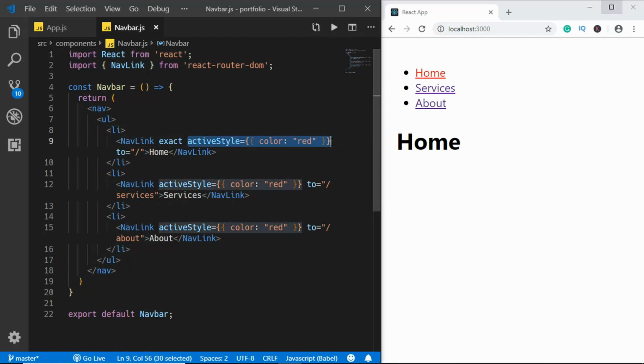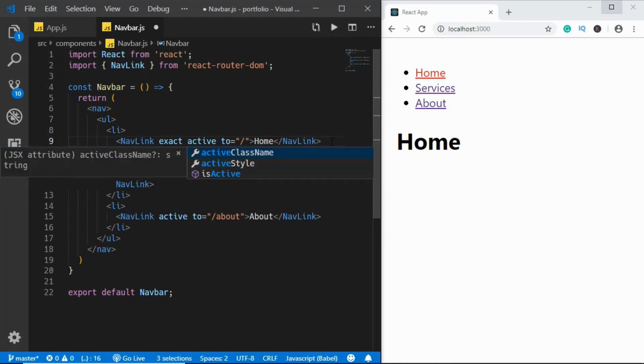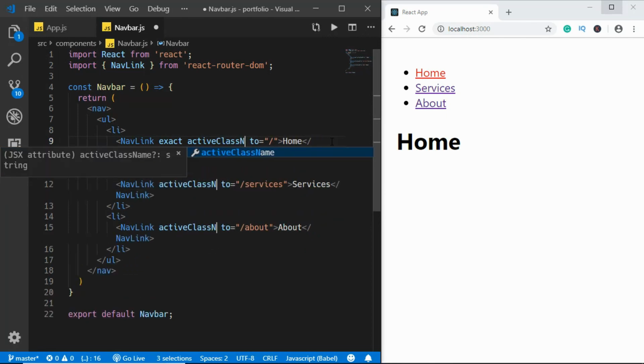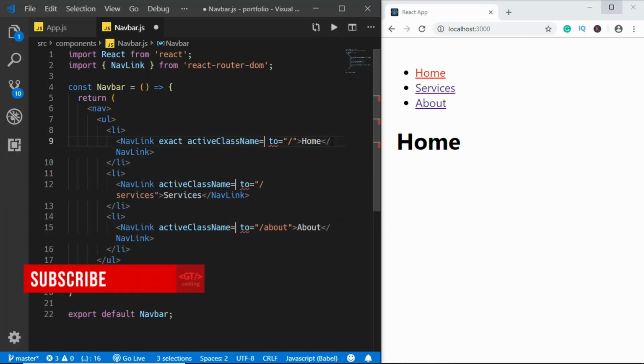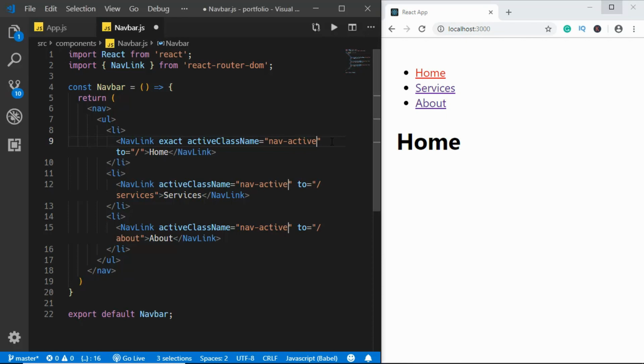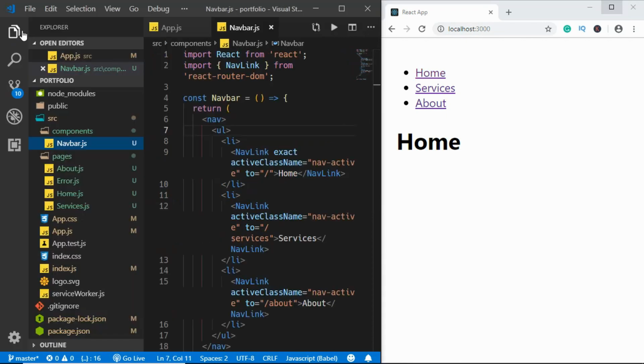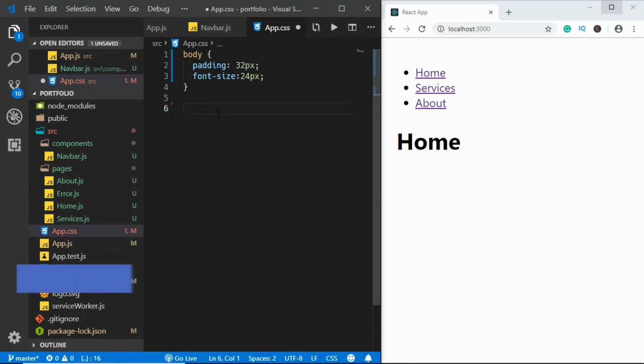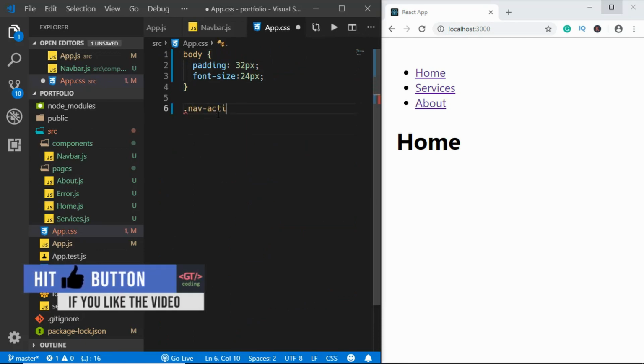Just delete this from here, and here we'll type active class name, and we will set it to some class. So now we'll go to our CSS file, and here we'll create a new style, now active.